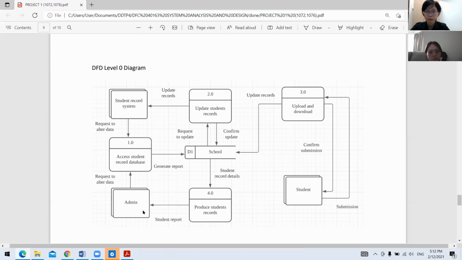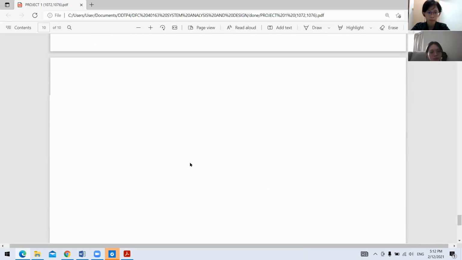So from here, if the admin feels like there is alteration of data is needed, it will request to alter data and it will go to the process of accessing the student record database, and the student record database will generate a report and send it back to the data store. So this is the complete level 0 diagram we have made. Okay, now moving on to the lower level diagram.